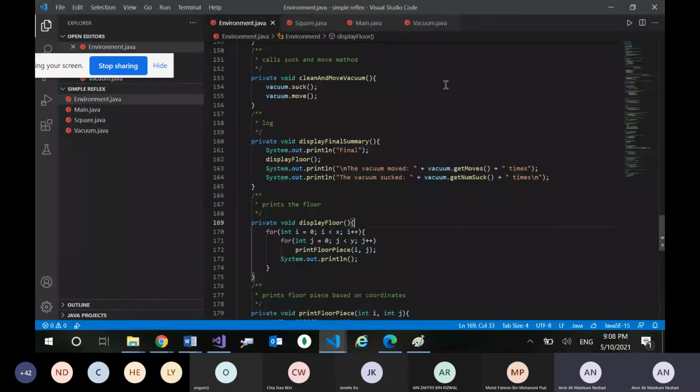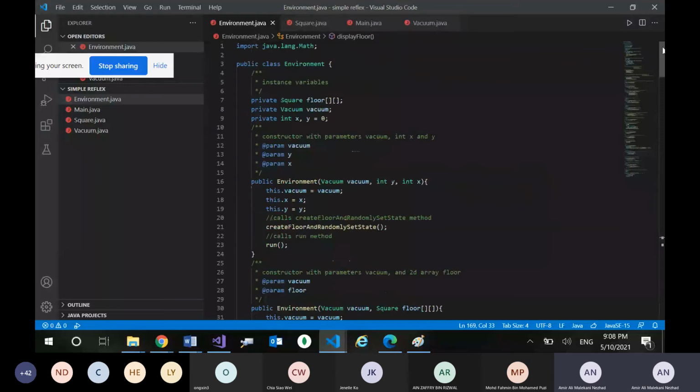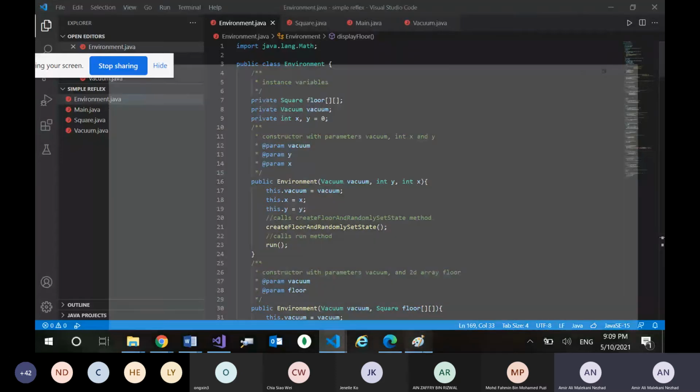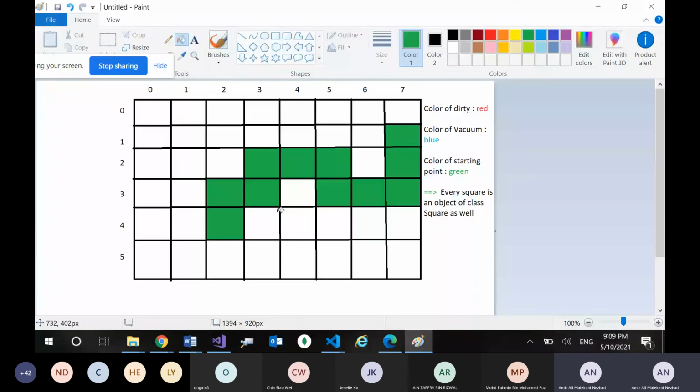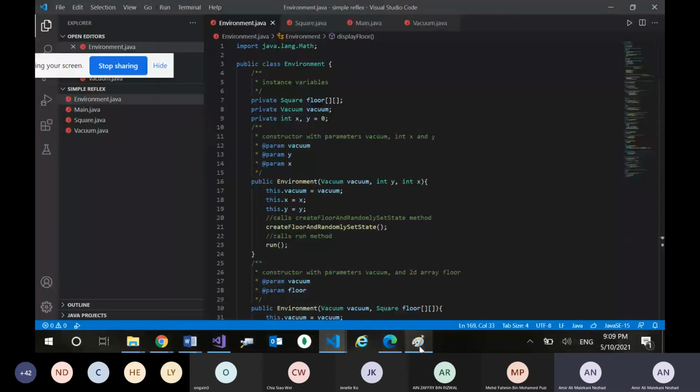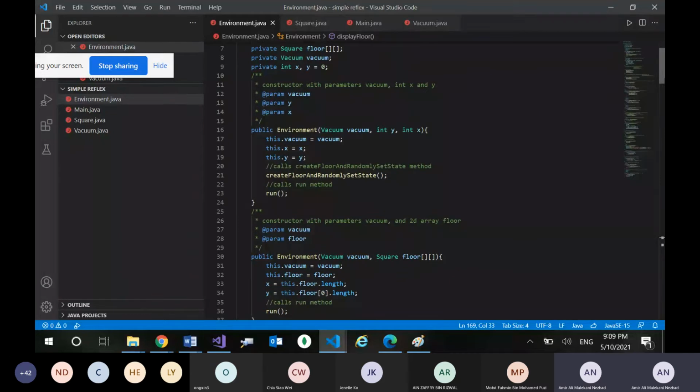Environment is our big boy class, okay? It's going to have three types of variables. One is an object from class square. It's a 2D array, a two-dimensioned array, so we can create this grid, okay? We're going to represent it through a 2D array called floor of type square. Then we're going to create an instance of class vacuum. And then we're going to create two integers for the dimensions, x and y, and set them to 0. Then we're going to have two constructors.